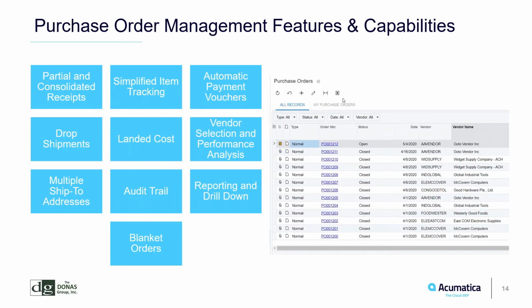From submitting POs to multiple locations, drop shipments, or blanket orders, Acumatica allows you to place orders that best meet your price and delivery requirements. Create multiple approval paths to match existing business processes.